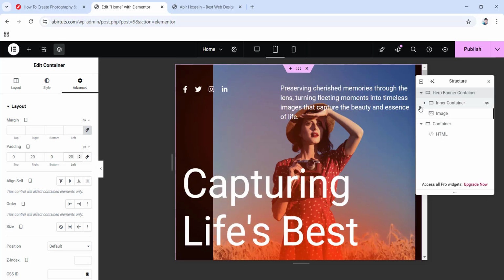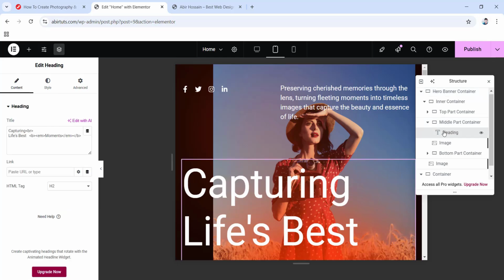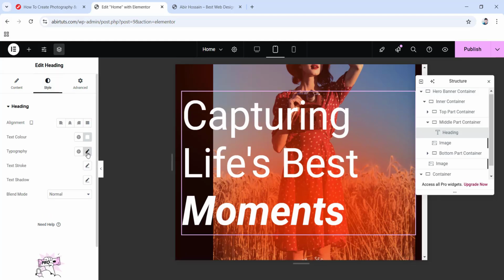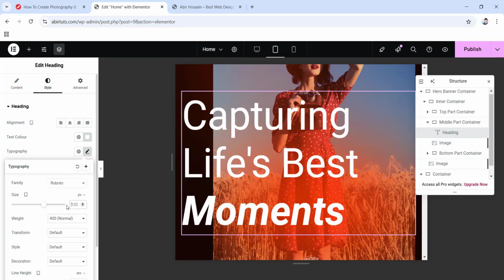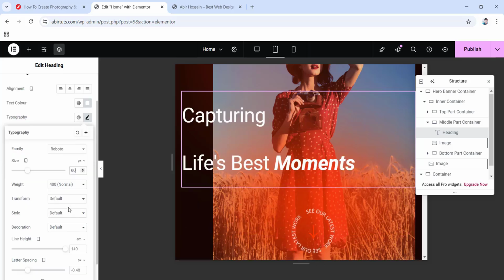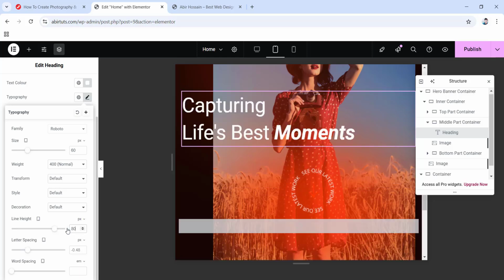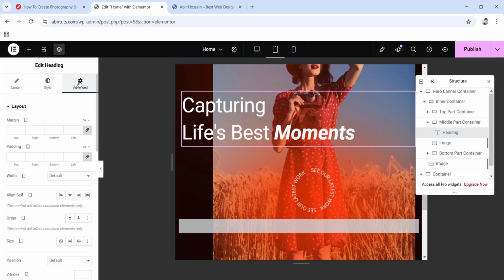Now go inside of this inner container, and inside of this middle part container, choose this heading, which is this capturing life's best moments heading. Now go to its style tab, then go inside of its typography and give it a size value of 60 pixels. Scroll down, and here for its line height, change the EM scale to pixel scale, then give it a value of 80 pixels. Cool. Now go to its advanced tab, unlink the margin values, then only set the bottom margin to 50 pixels.